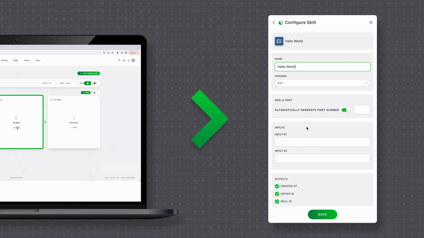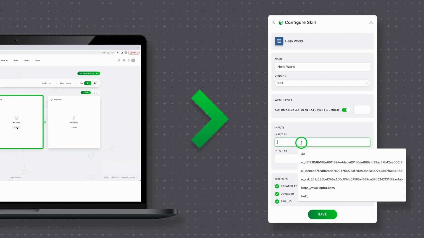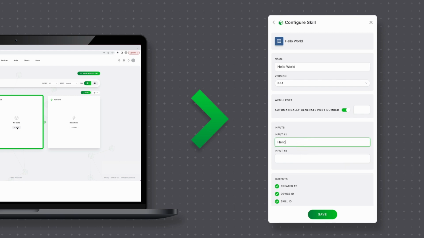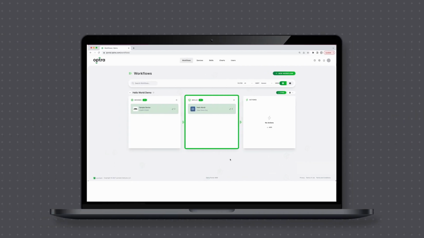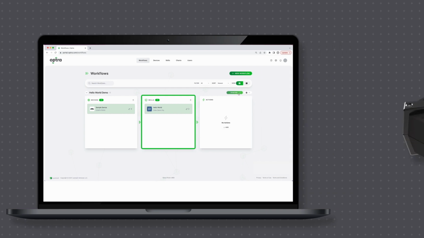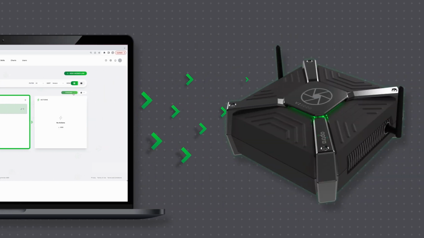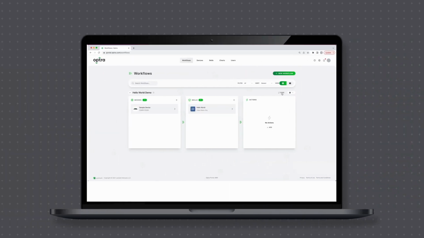For demonstration purposes, let's enter a couple of values in these input fields. And in a minute, we'll be able to see that these are passed into the skill code for a developer to use however they would like. And then we'll hit Save. The skills and devices are green, meaning they need to sync, so we're going to hit the Sync button. And that's going to send a message down to the device to tell it to begin downloading that application and launch it once it's done.